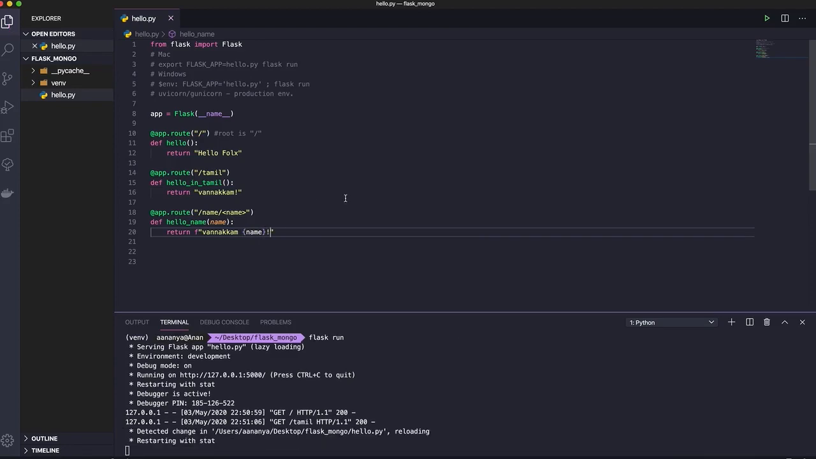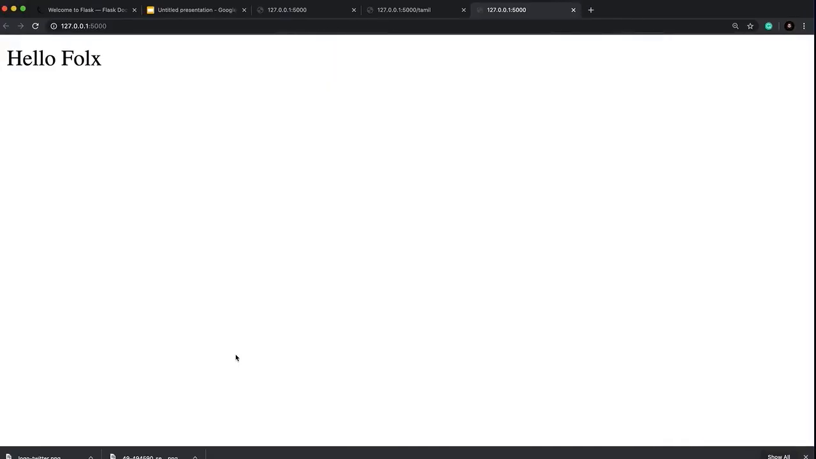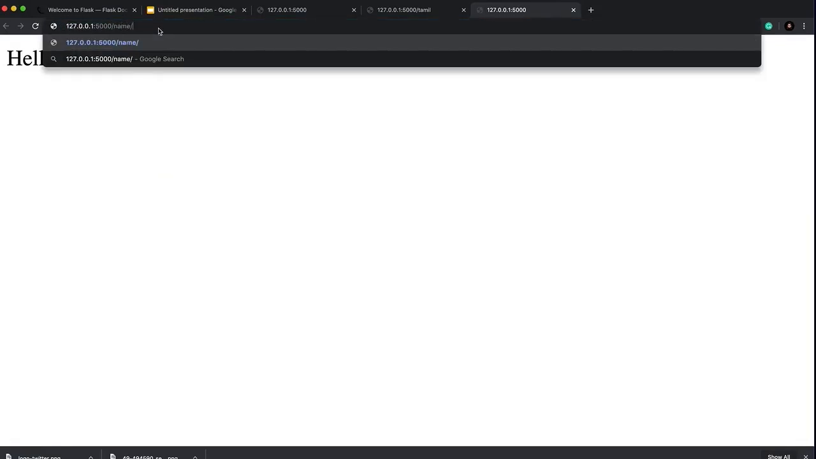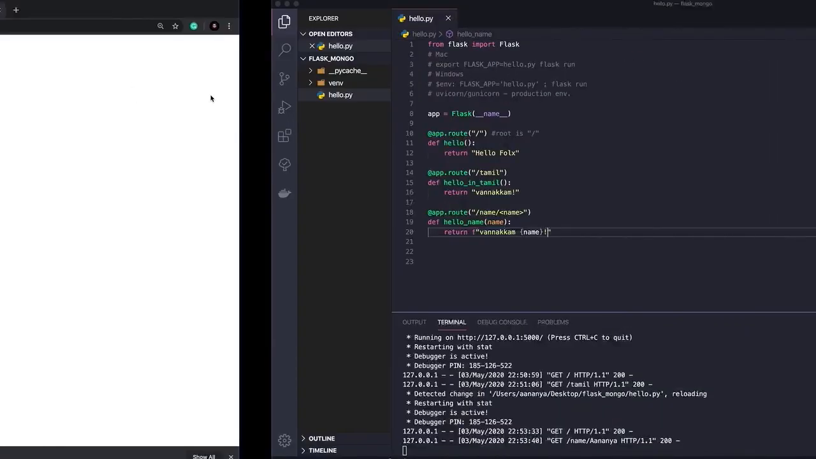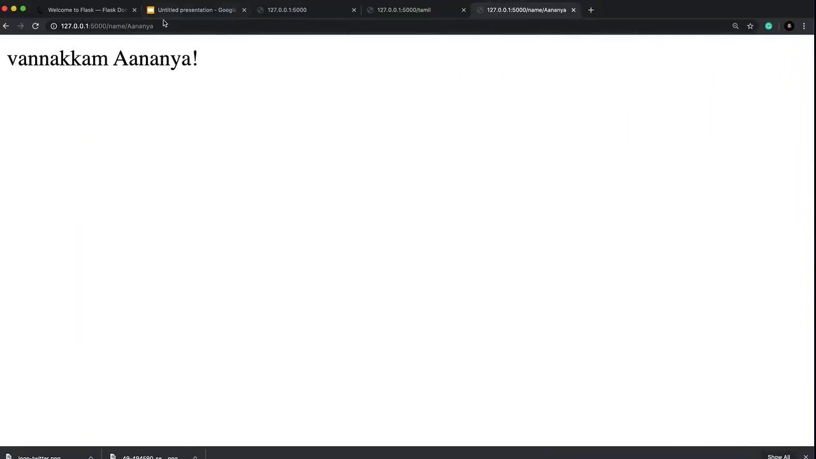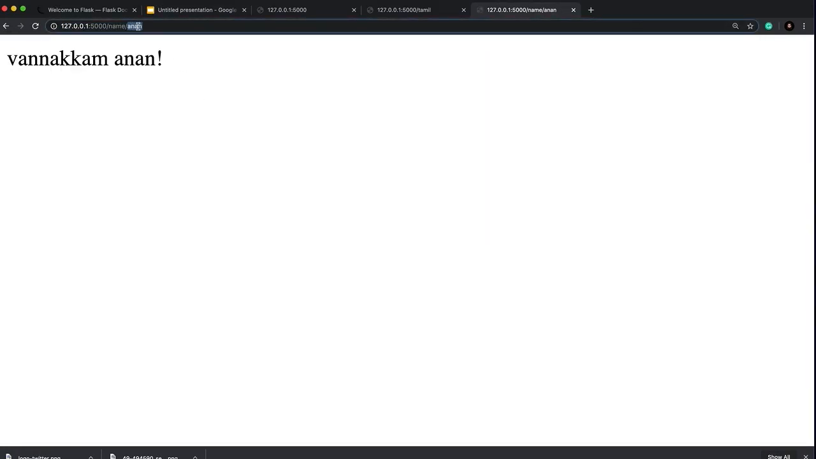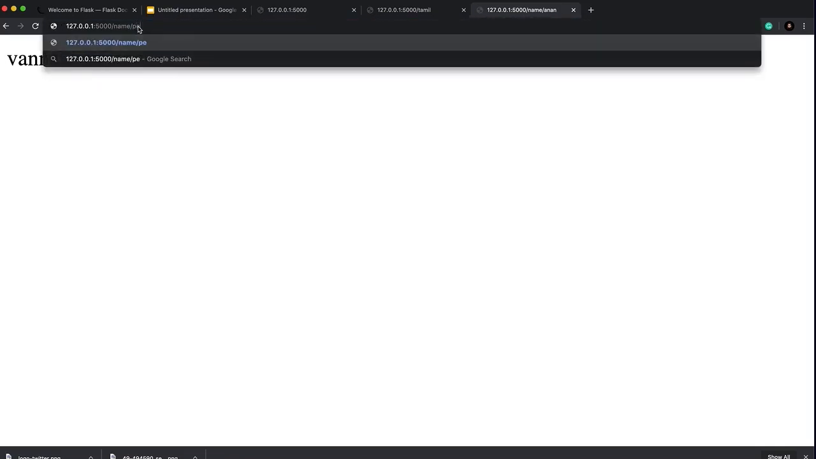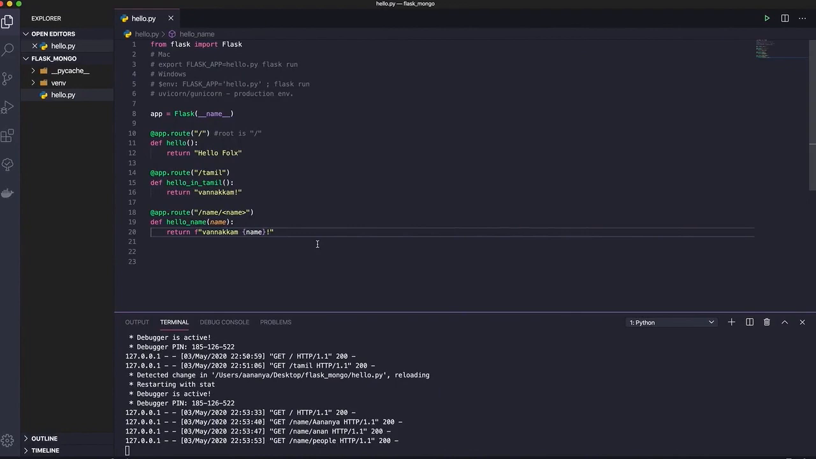And we save this, and this gets reloaded, and we can go back to here. And if we type out name, and let me type out my name, it says Vanakkam Ananya. It's that simple. And we can keep on changing this on the fly. That's not an issue. So if we keep doing this, it's going to keep doing that.